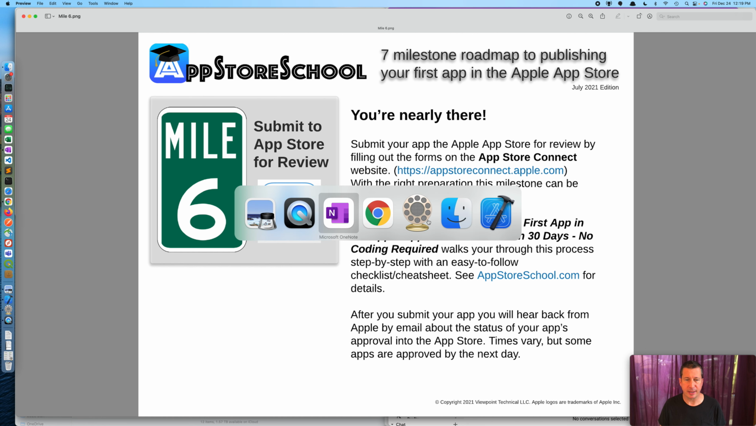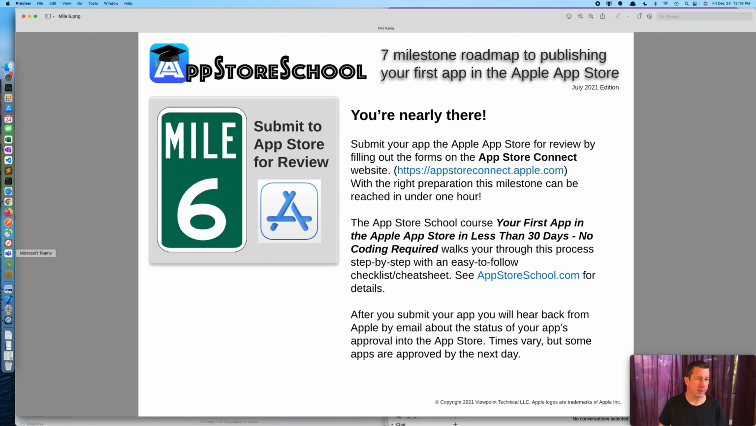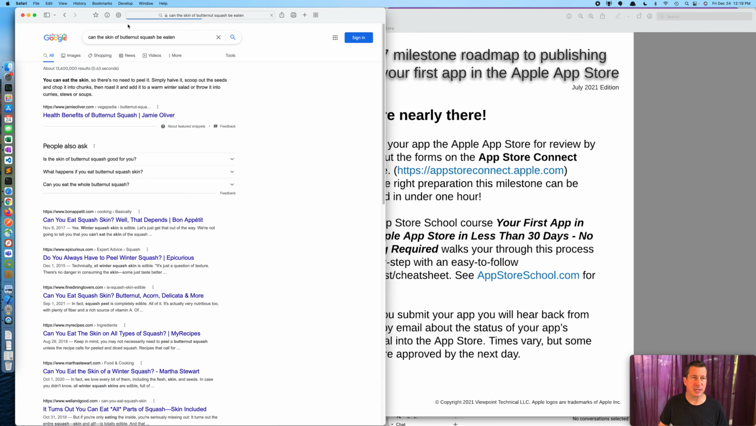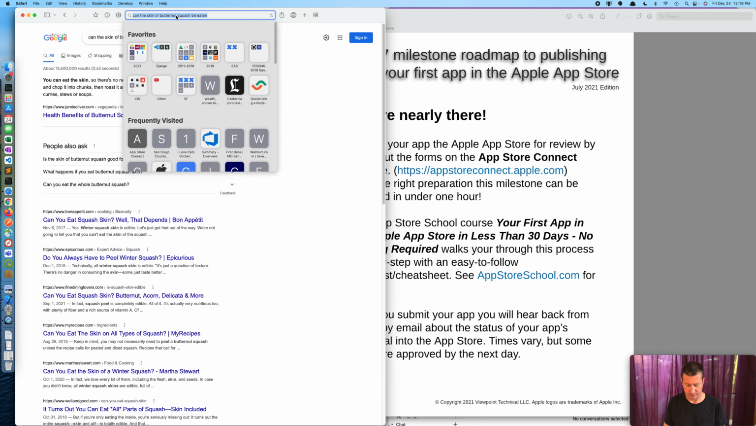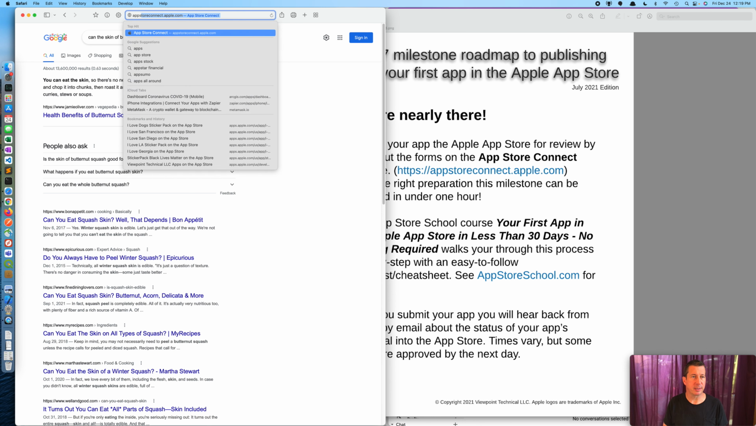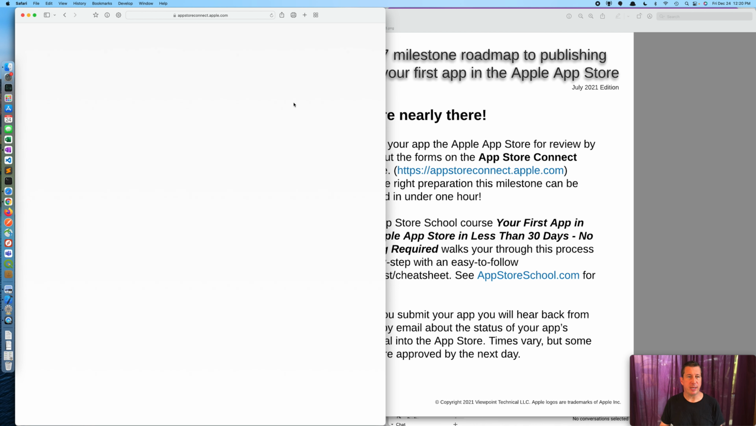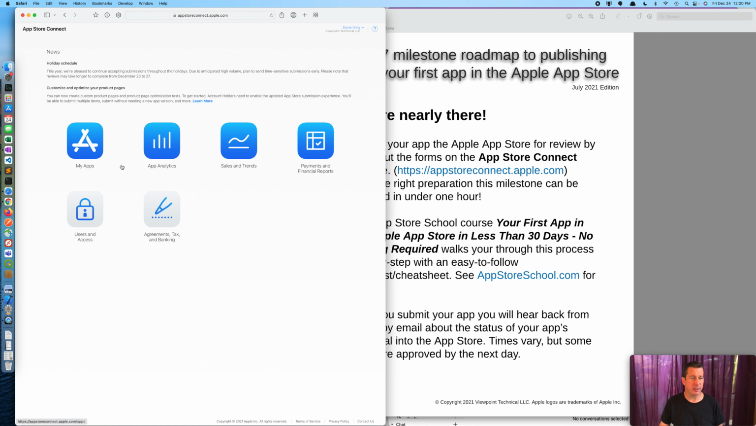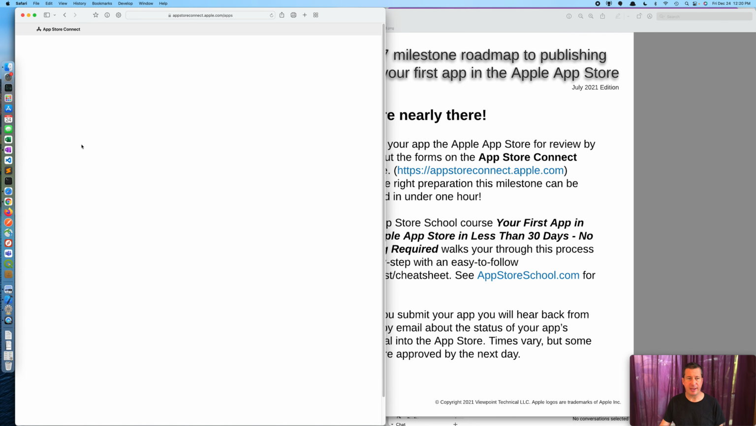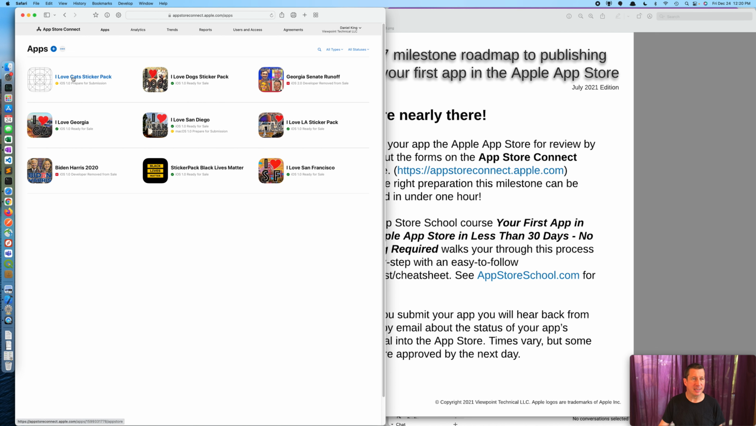Again, we have a sticker pack. In fact, let me bring up the website. So to recap, we have a sticker pack in App Store Connect called I Love Cats. And in the last couple of videos, we created the sticker pack. We created the websites needed for that. We've come in here to App Store Connect. We've created our bundle ID.